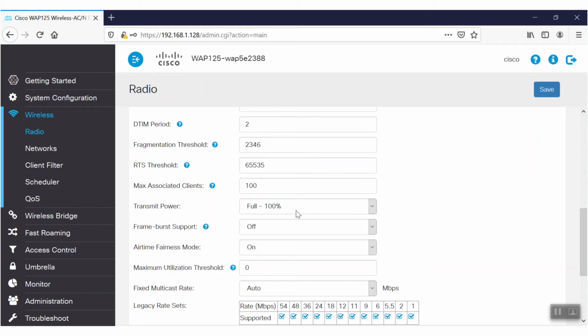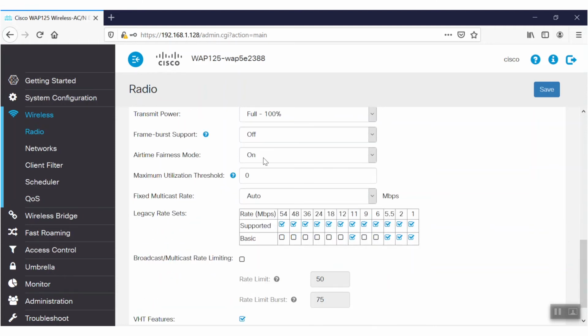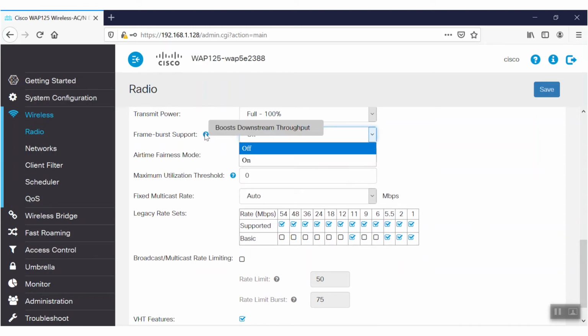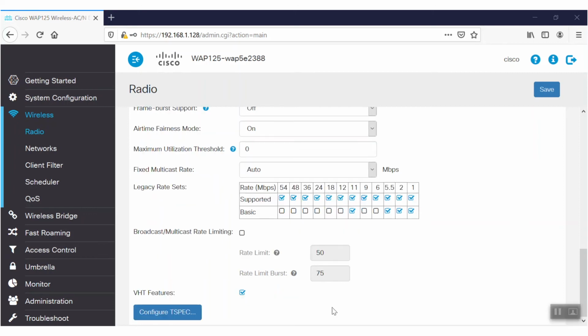Next is the transmit power. It's full by default, but can be reduced to low, medium, or high transmit power. The frame burst support, which boosts downstream throughput, can either be turned on or off. The airtime fairness can also be turned on or off. It is by default turned on. The maximum utilization threshold by default is 0. However, the range can be from 0 to 100. The 0 value means it is disabled.